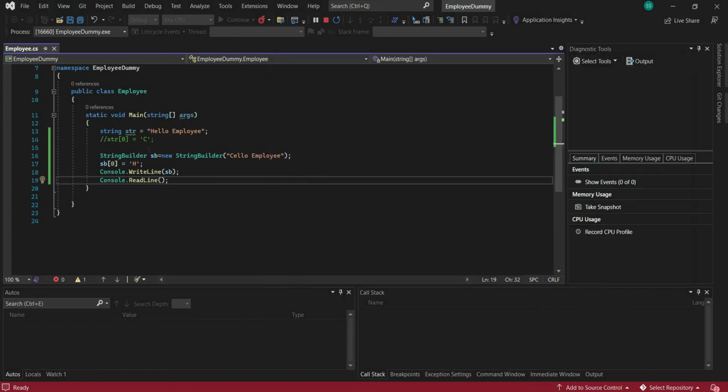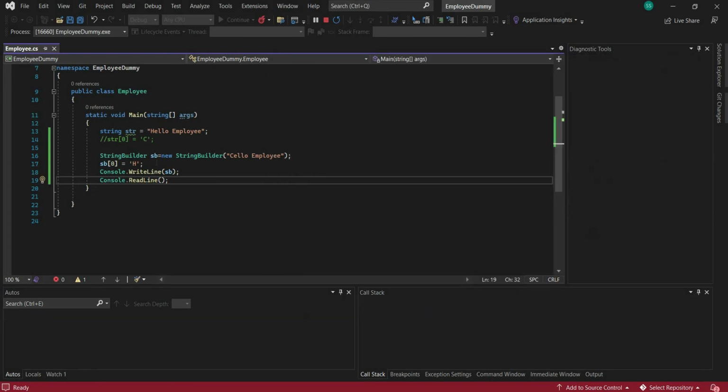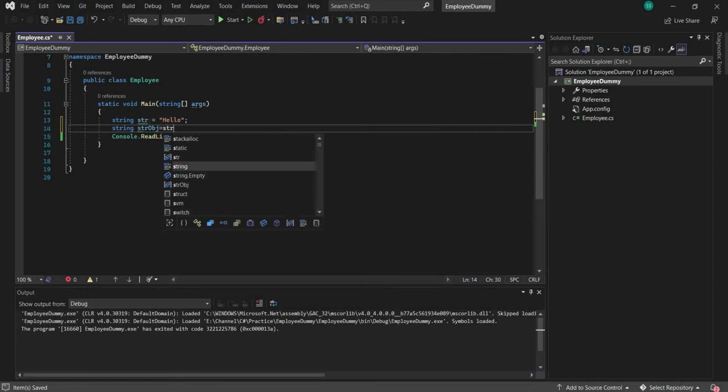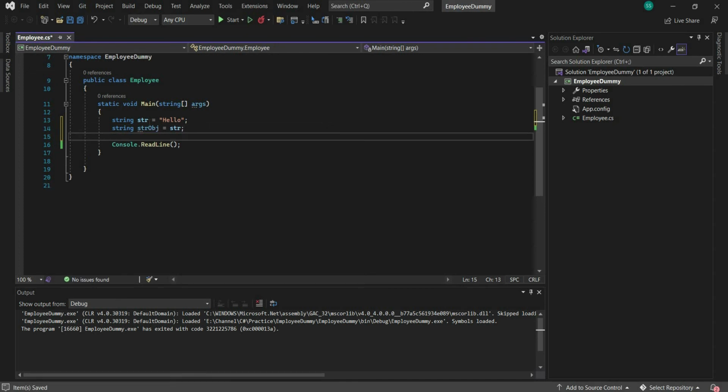So this is the main difference, the second difference I told you. Now I'm going to show the difference between a string and a string builder with a second example. Here, I'm creating an object of a string, like str is equal to, assigning a value like hello. Then I am creating a new string object like strObj and assigning the value of the previously created object to the newly created object. Then I make a modification to the existing string, like here.